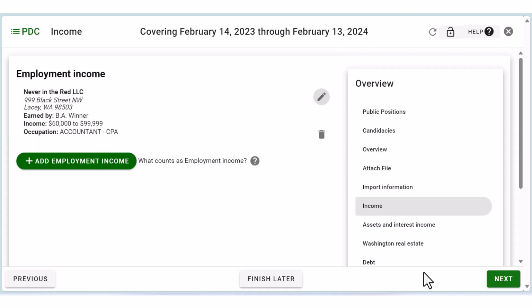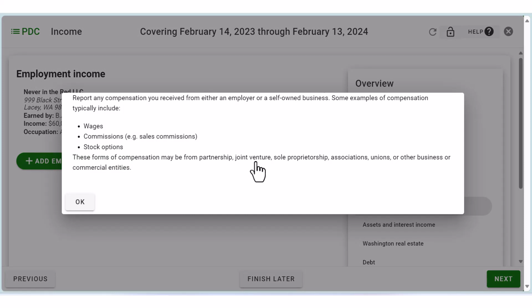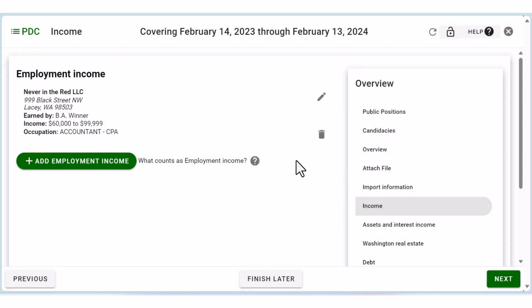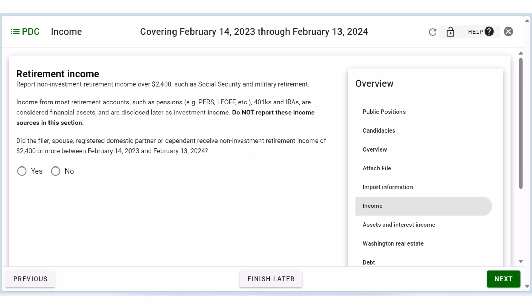If everything looks correct, you can add your next source of employment income using the green button. If you need a reminder about what to include in this section, you can click the question mark. You can use the trash can icon to delete the income you just entered, or you can use the pencil icon to edit. Let's move on.